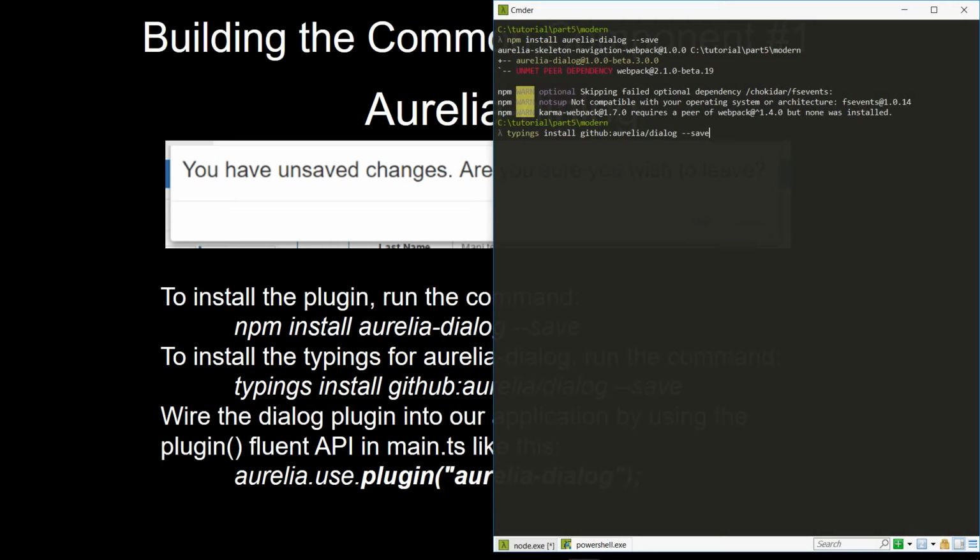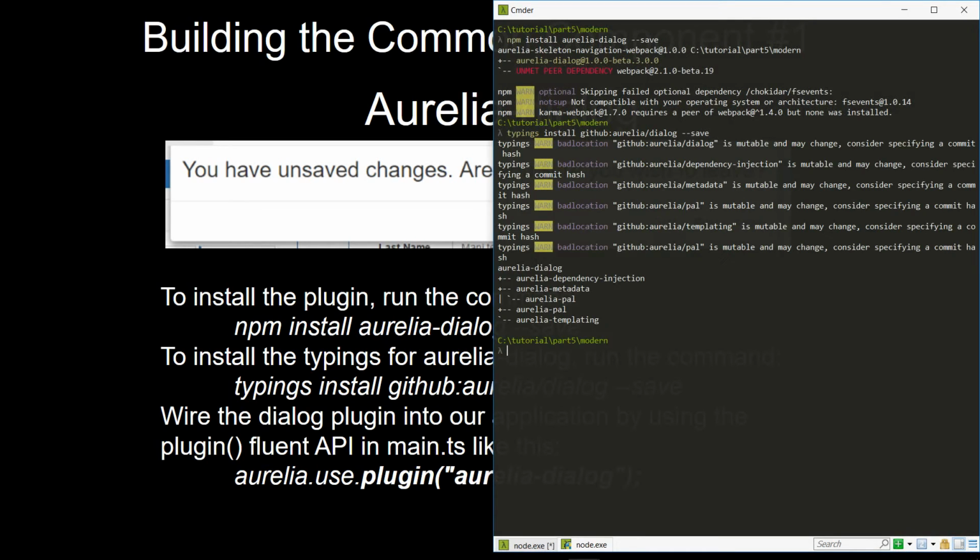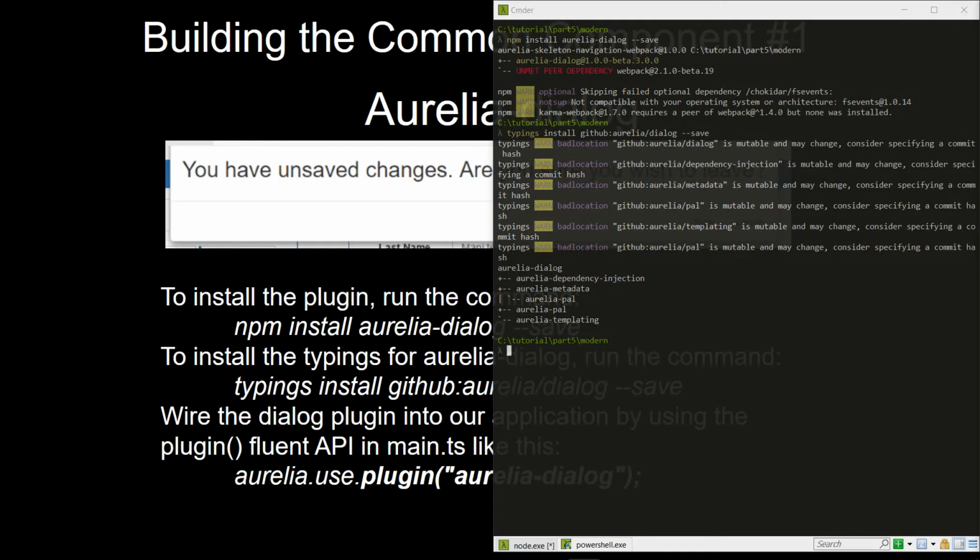So they maintain the d.ts in GitHub. And when you use the --save, it's going to save all the typing definitions into typings.json. So whoever gets it, if they just type typings install, it'll read all the typings that we installed from the JSON file, and it'll install them correctly. Now let us switch to main.ts, and then we'll add aurelia.use.plugin aurelia-dialog, which is the name of the plugin.